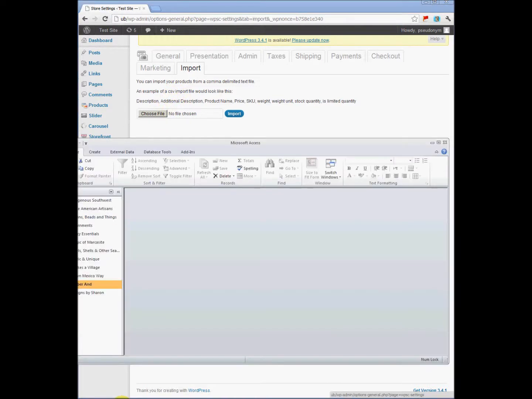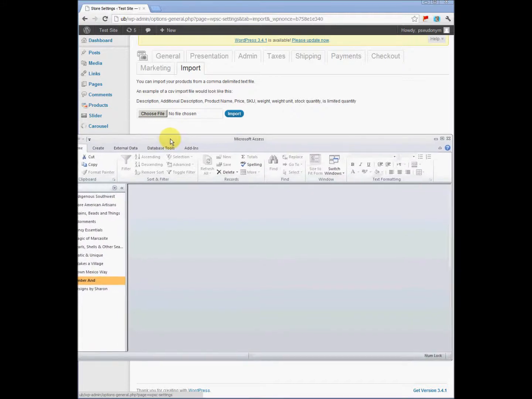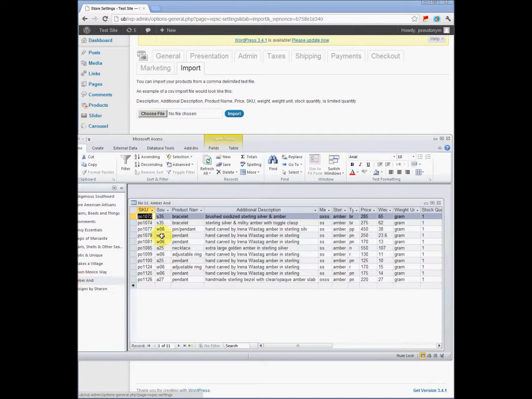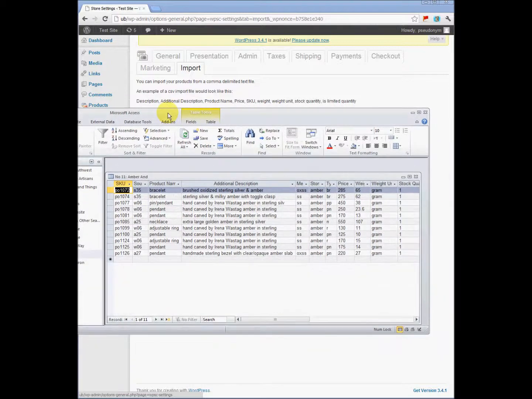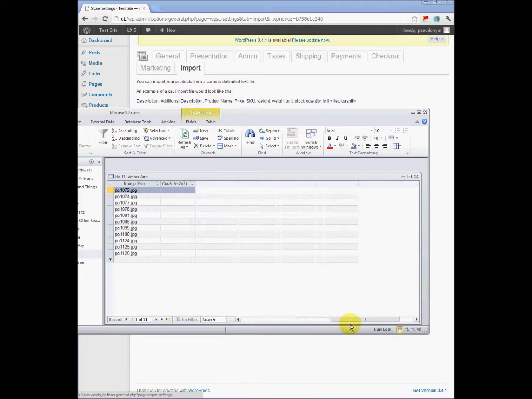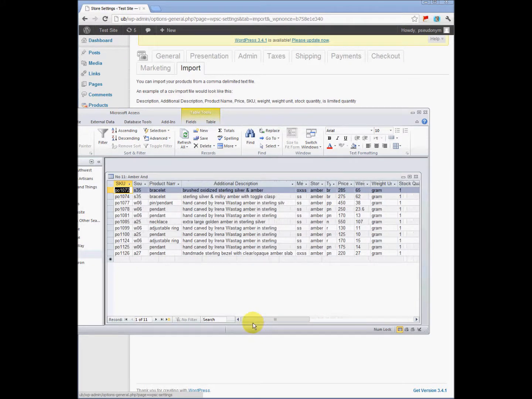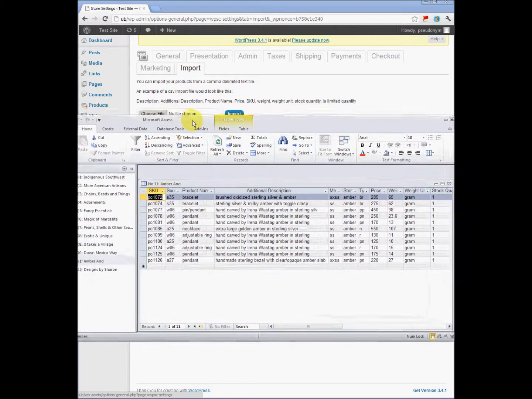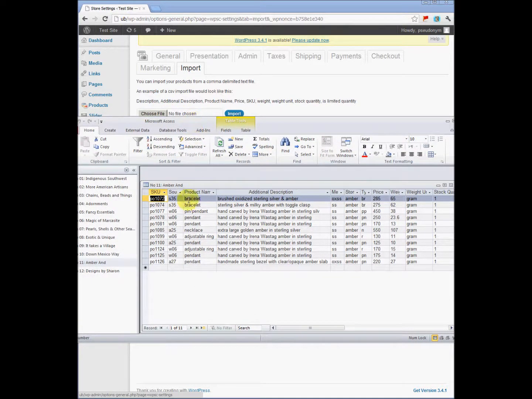So next I'm going to go to Microsoft Access, and we're going to open the table that we're going to import from, which is called Amber, and you'll see that the columns in this table are not in the same order as the columns that are shown up here: description, additional description, product name. And in addition to not being in the same order, we actually have quite a few additional columns that are not needed in our e-commerce site. These may be columns that are necessary for the brick and mortar business but not necessary for the e-commerce business.